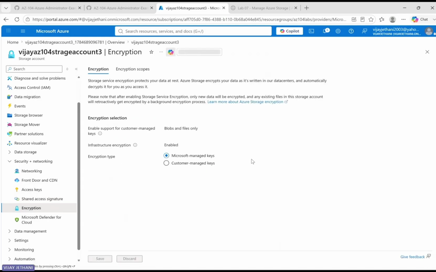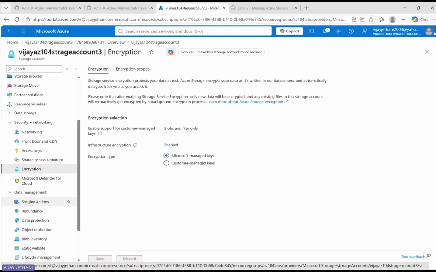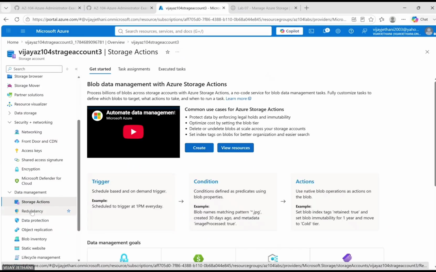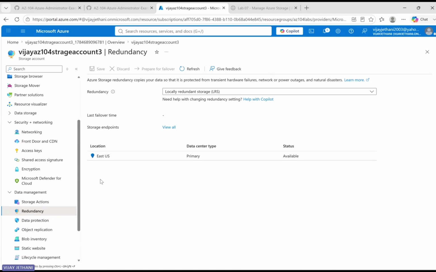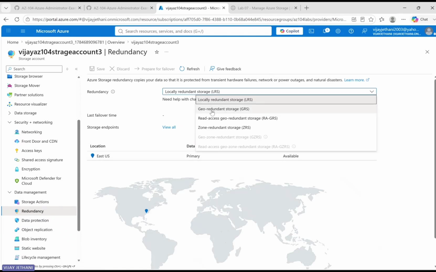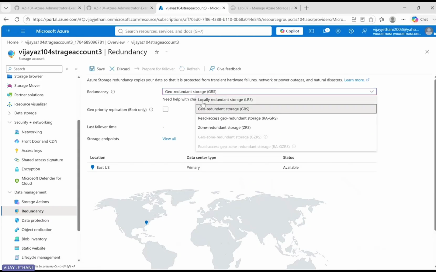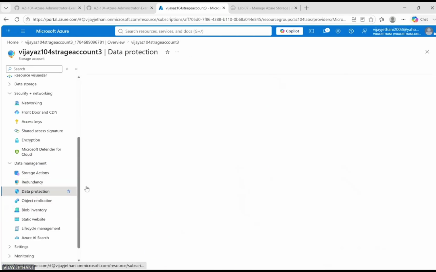So at this point of time, we have given Microsoft the option to manage the key. So that is what it is showing. Again, whatever tabs you have seen while creating the account, everything will be shown here. I want to show you the redundancy at this point of time. We just selected LRS, but you can change it in future as well if you want. But at this point of time, I will stick to the basics.